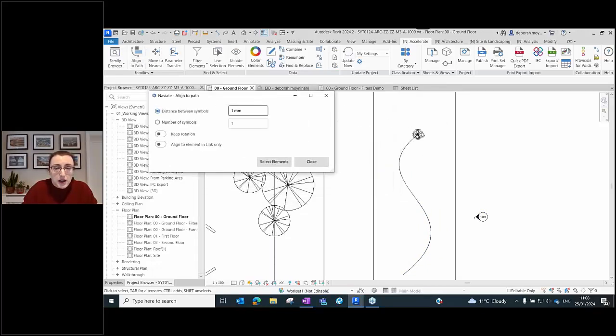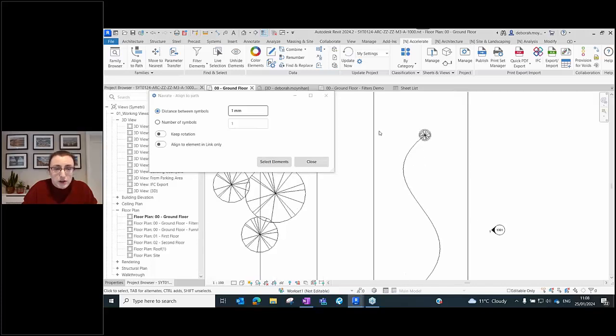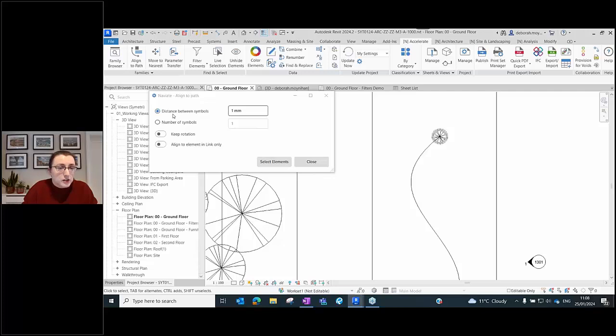by simply having your symbol and having a path drawn. I have this path drawn in advance, and then I can either set a distance between those symbols or set a default number. So I can set a distance on this of 1.5 meters. And I also want to keep the rotation of the symbol as well.